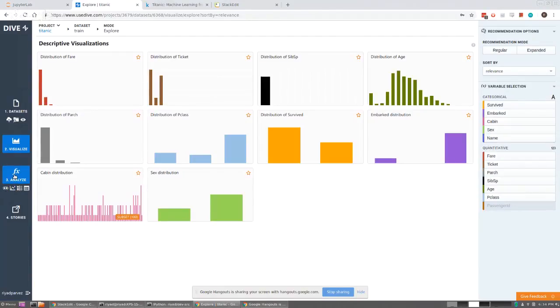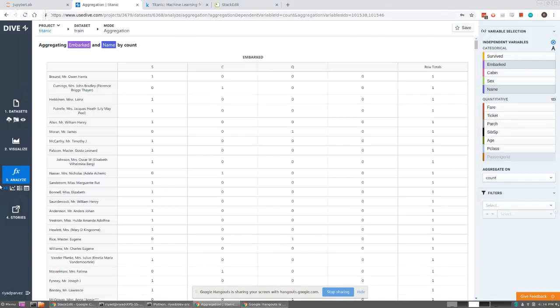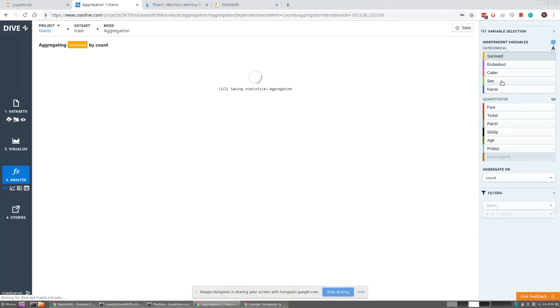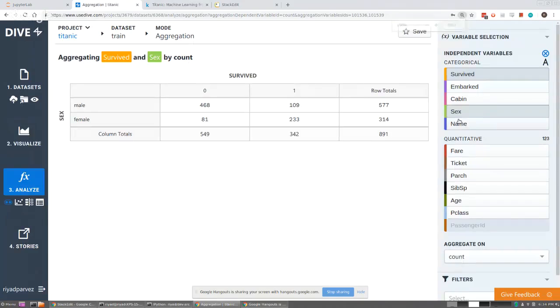Now we'll try to explore the relationship between different features and how they interact with our labels. So yeah, go to analyze. Click on this icon. I'm sorry, this is very small. Okay, so we're trying to see the relationship between survived and gender.